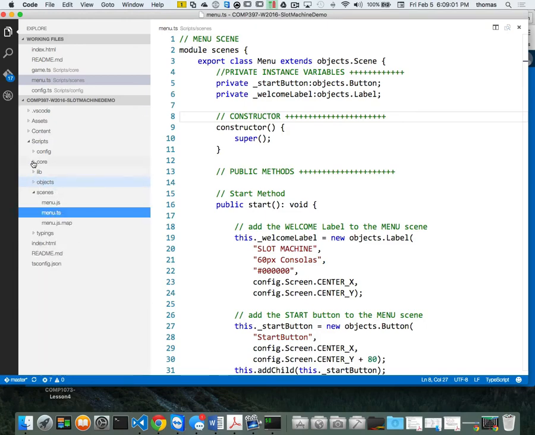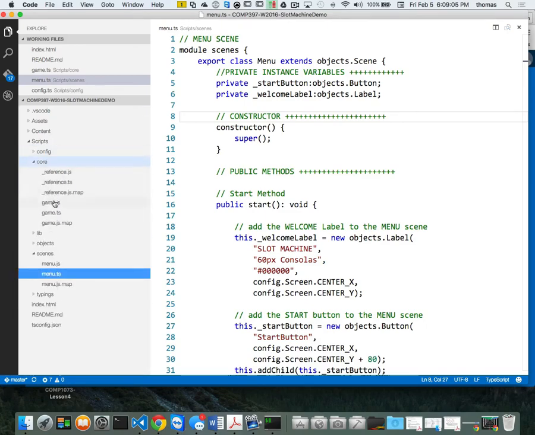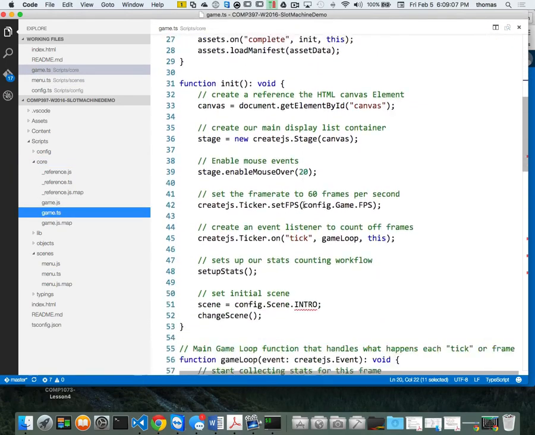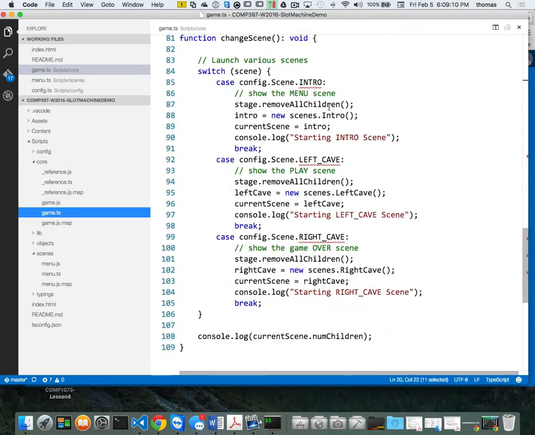My config is a problem too, but let's go to my core game.ts. I've got some errors here, right? And here they are. There's no intro scene, so I've got to fix that. That's going to be menu, right? And this one is going to be my slot machine, and this one is going to be my game over scene.